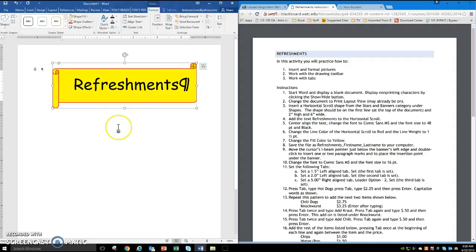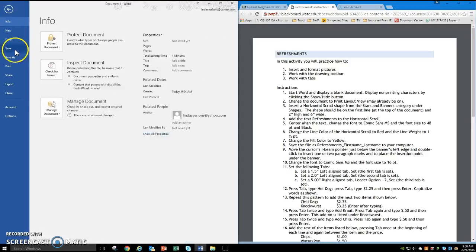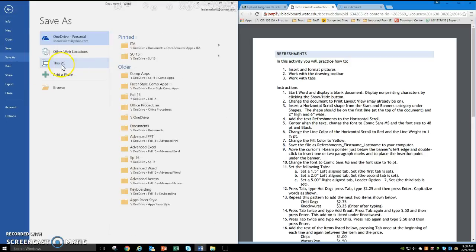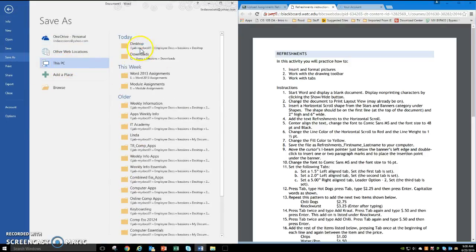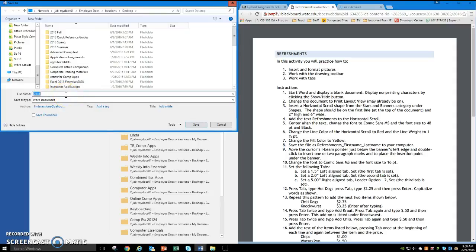Okay, now we want to save the file as refreshments with your first name and last name to your computer. So, just going to put it on my desktop here. We're going to name it refreshments.